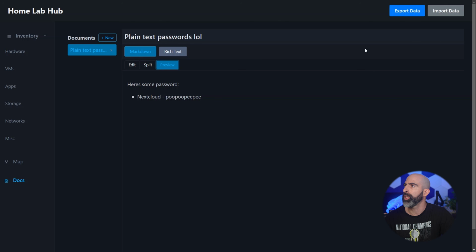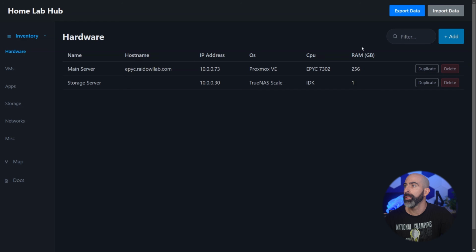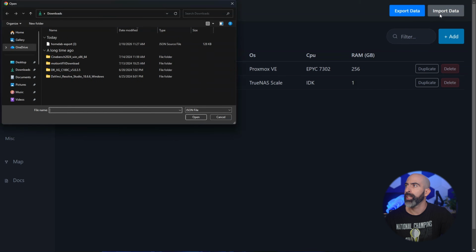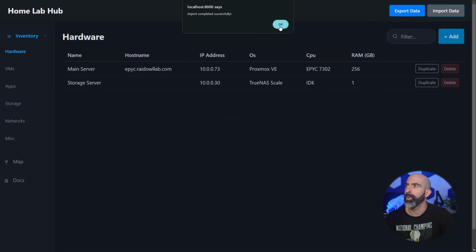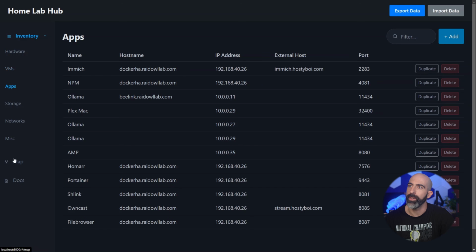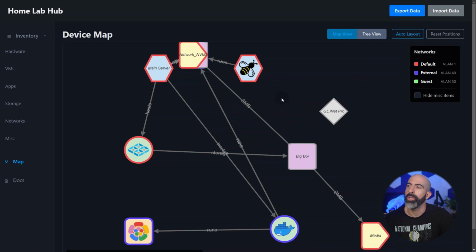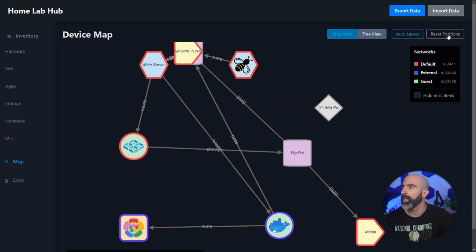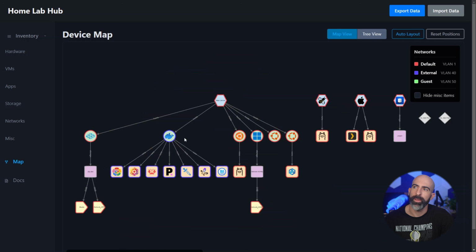I also want to show that you can export and import data. Forgot to mention that. So say you have your setup here, but my other one, I've actually exported it, it just exports it as a JSON file. And when you open that, it's going to import. And just like that, here's my other actual configuration. So if you go to map, beautiful, right? So easy to understand. Reset. And this is kind of what my actual home lab looks like.